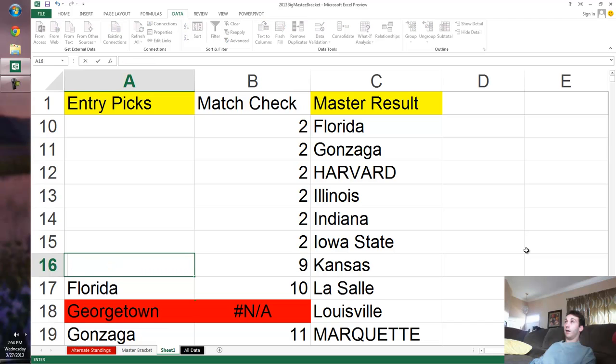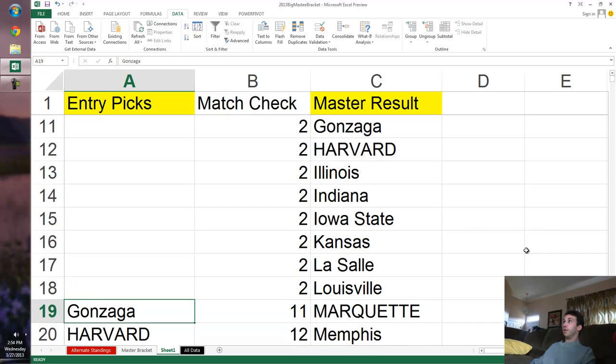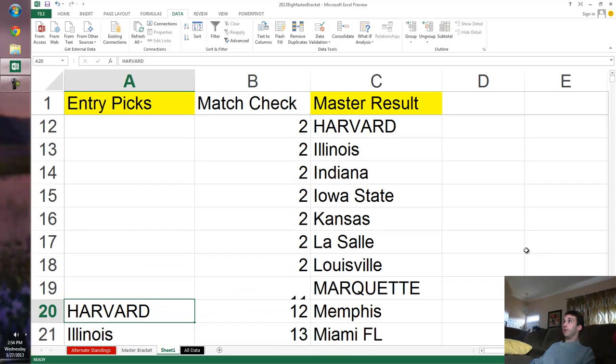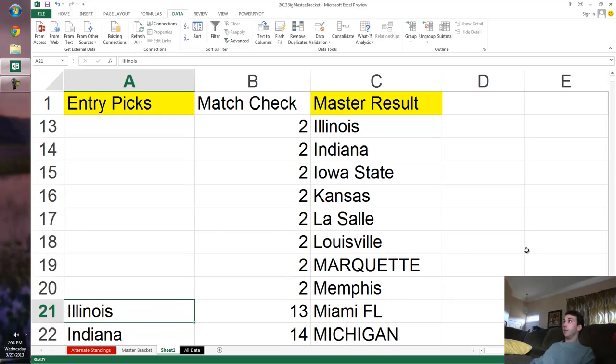Gonzaga won and is in there. Harvard won and is in there. Illinois won and is in there. Indiana won and is in there. Iona never won. Now here you're going to have a problem with Iowa State.